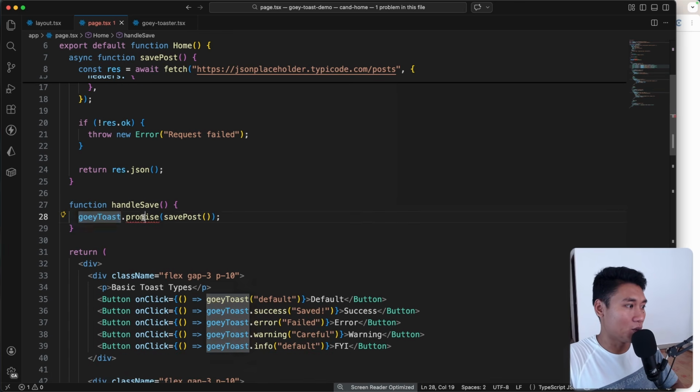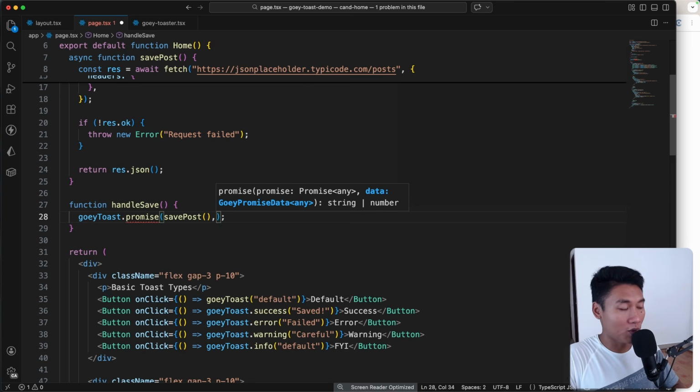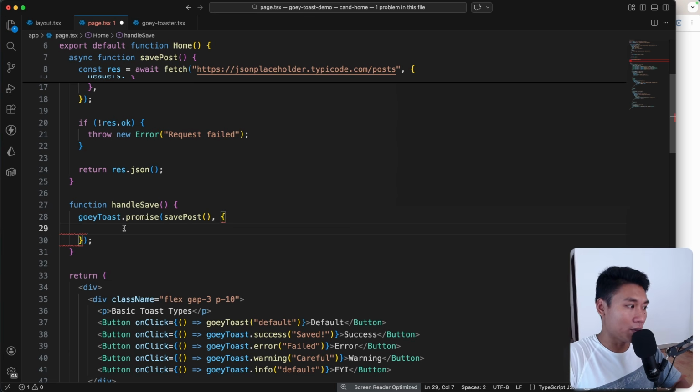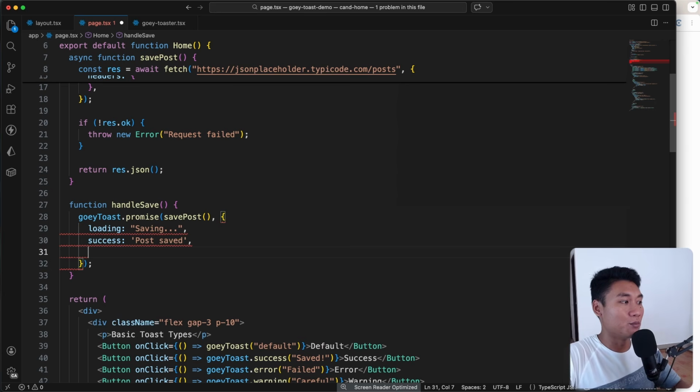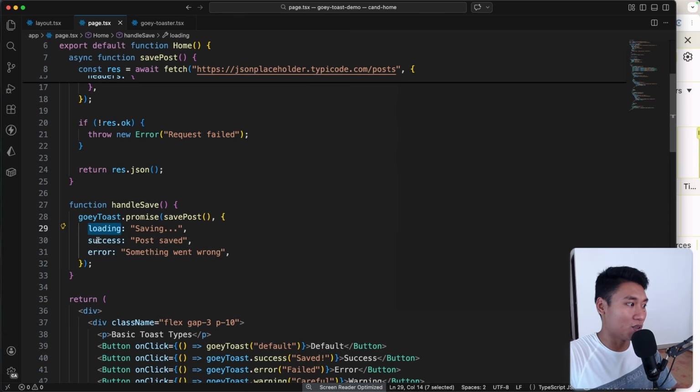As you can see, gooey_toast.promise. And then in here, we have to put another prop. It should be an object. So in here we can add conditions. Basically, if the post request is loading, let's just show this "Saving..." with three dots. And then if the post request is success, we can also add a text in here, like for example, "Post saved". And also if the promise failed or error, I can put a string like "Something went wrong". As you can see, all the conditions like loading or success or error are handled by gooey_toast.promise. So we don't have to handle that manually basically.